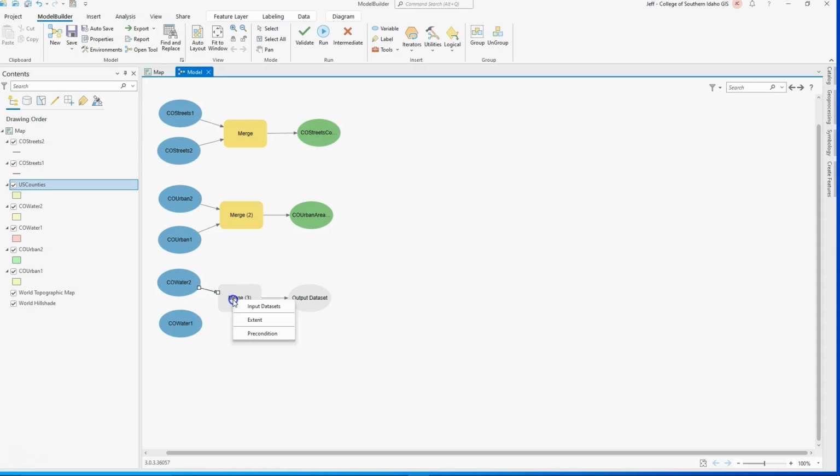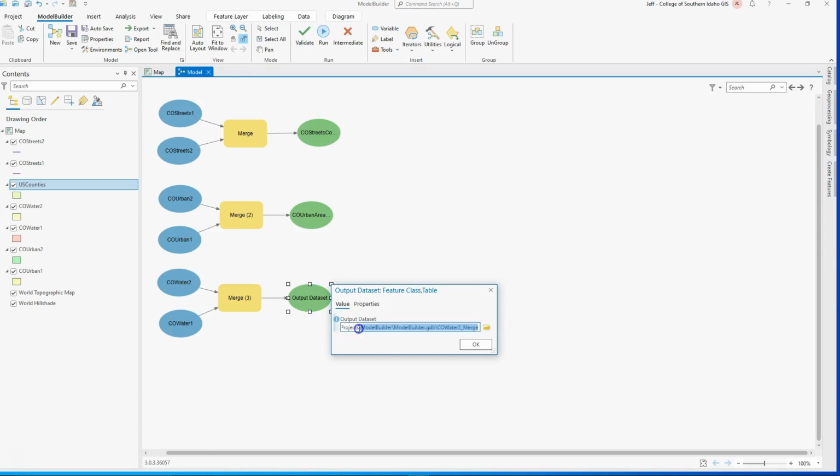So again, I'm going to set my input data sets, and then I'm going to set this as CO water combined. Okay, so now if I run this merge, and I'm not going to run it yet because there's other things I want to do, it will merge all of these and create these output data sets. That's great.